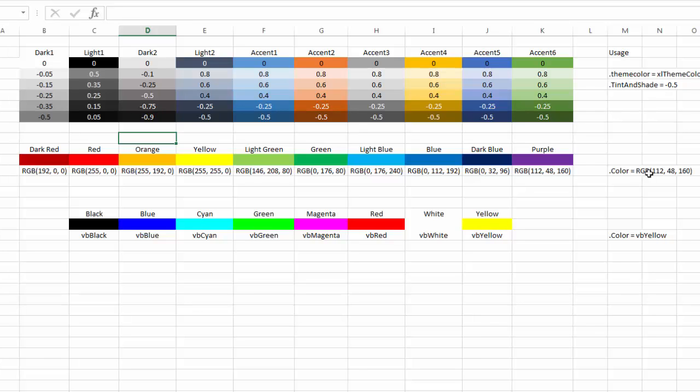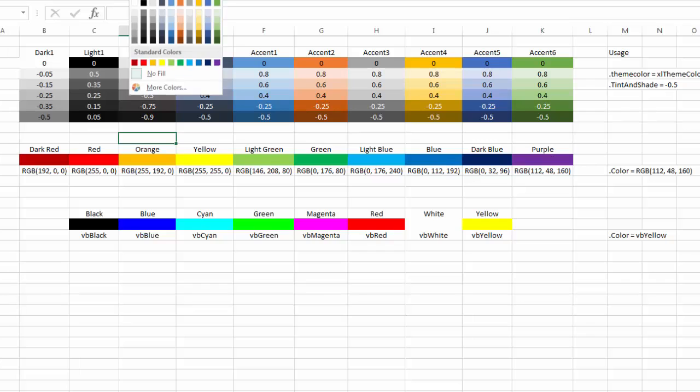I can also call a color based on its red, green, blue values. If I do that, these are the common colors that were found here. If you hover, you'll see their name. So light blue, these would be the red, green, blue values for light blue. So I could specify based off red, green, blue values.